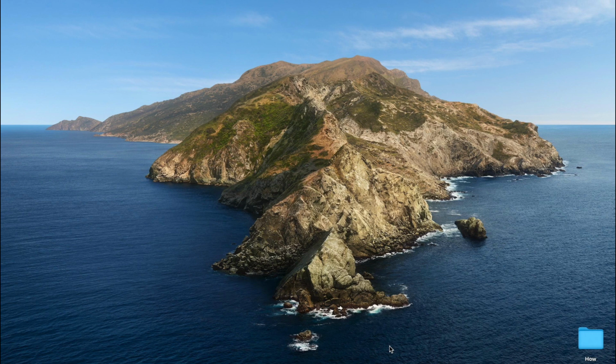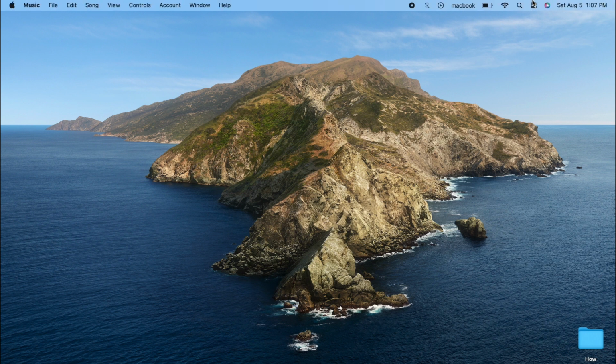Today, I'll be going over how to use Siri on a Mac. So let's get started. To access Siri, you can either click on the Siri icon in the menu bar or use the keyboard shortcut Command plus space.